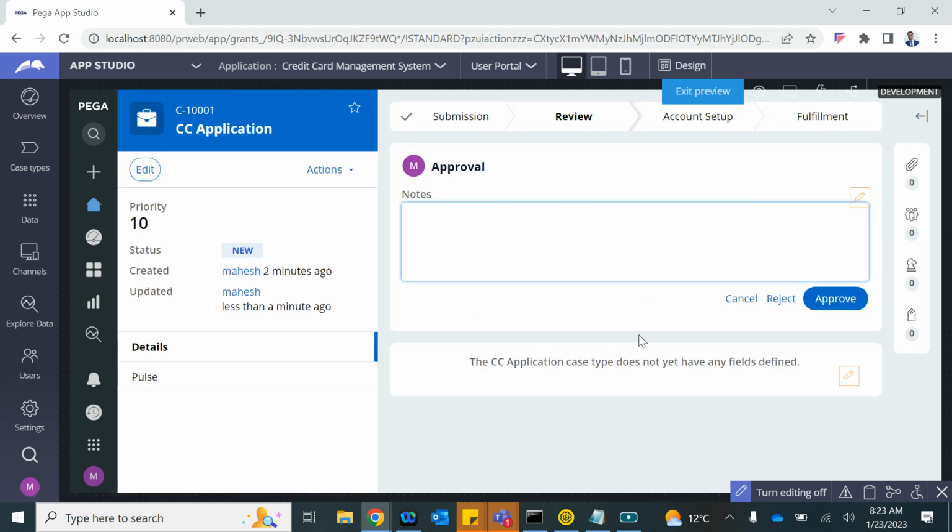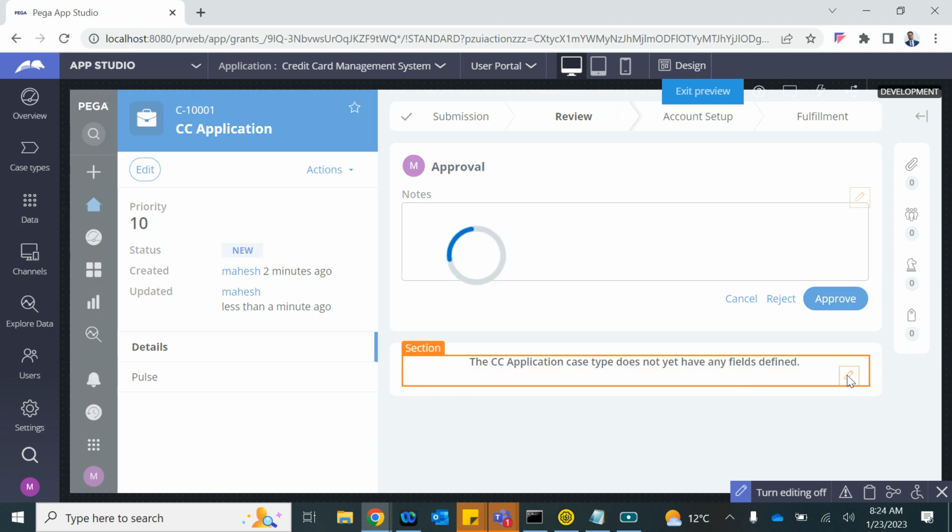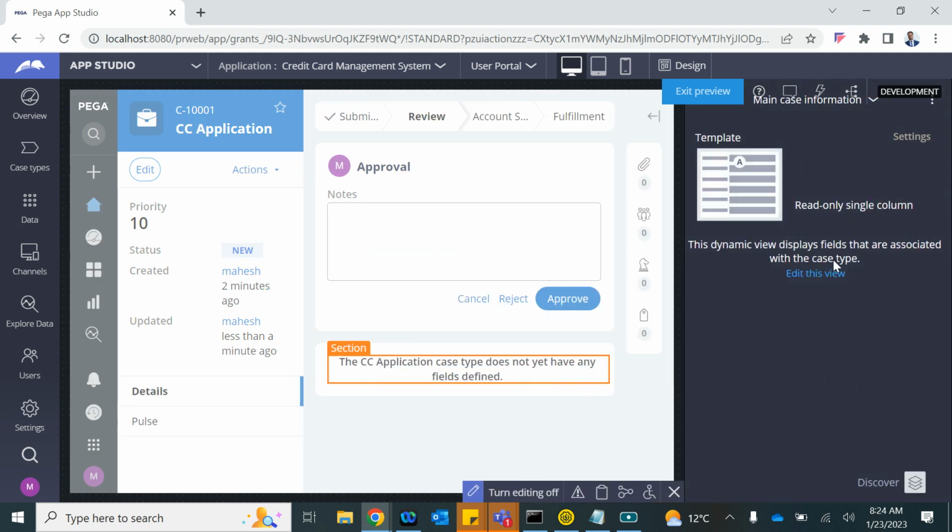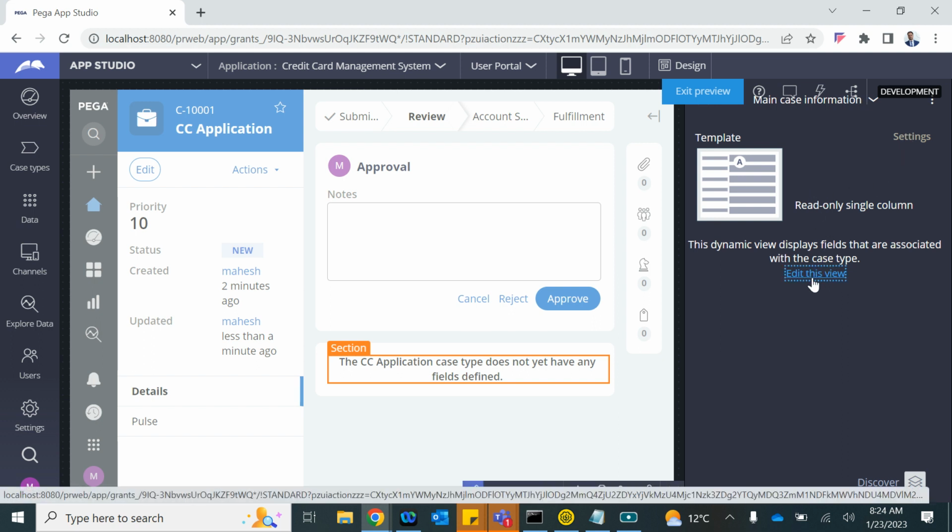When someone is reviewing it, they should ideally see the customer information. Actually, this section down there is called case information. That's where it should ideally come. So you can click on the configure view and edit this view.